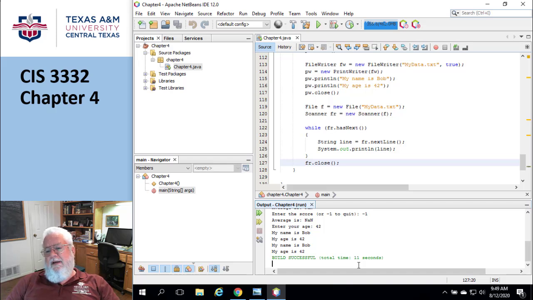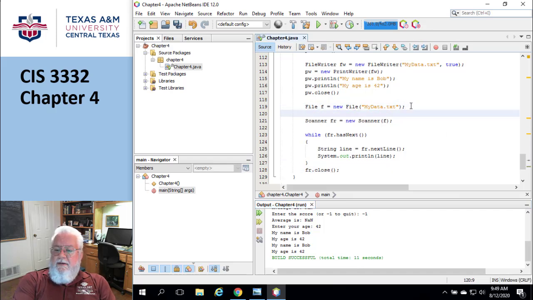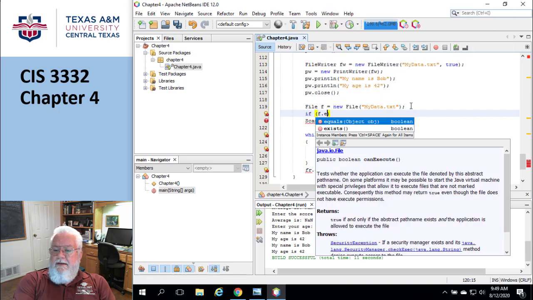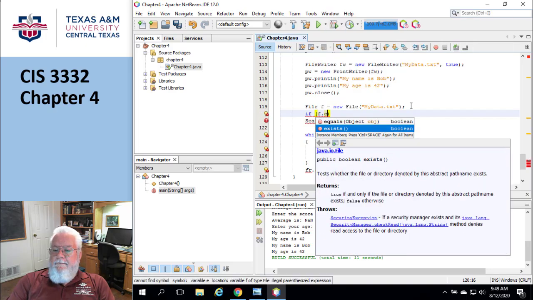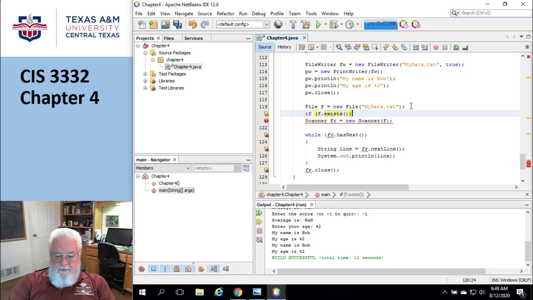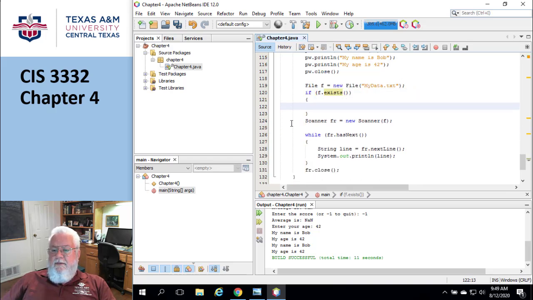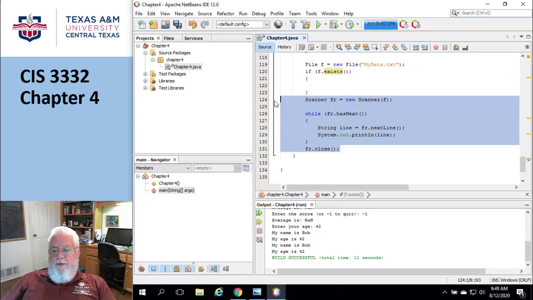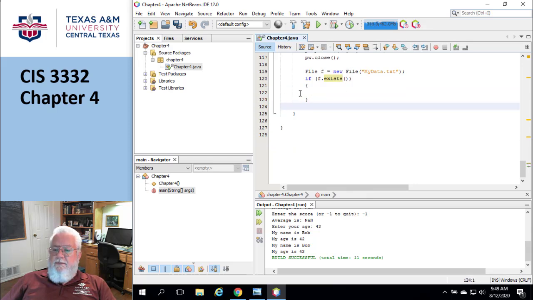So how do you even know that the file exists? Maybe it would be a cool idea that before we take the time and energy to try to open the file, which may cause an error, we check to see if it exists at all. Well, that's one of the things that the file object will do for me. I can go here and say something like, if f.exists, then do all this stuff. So only attempt to open the file and read the file if the file exists.